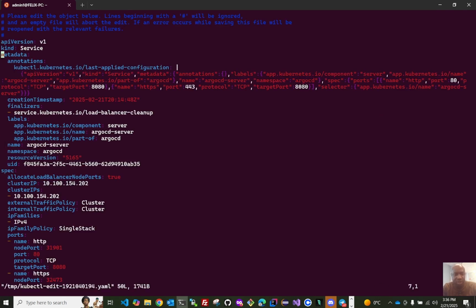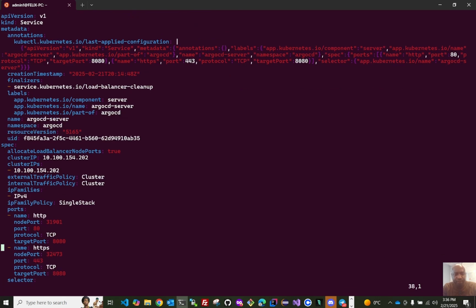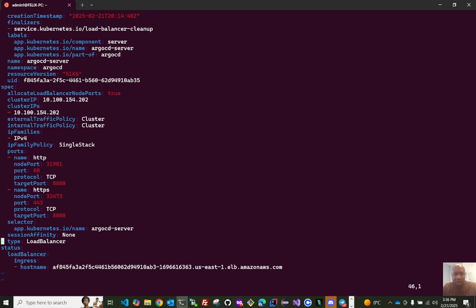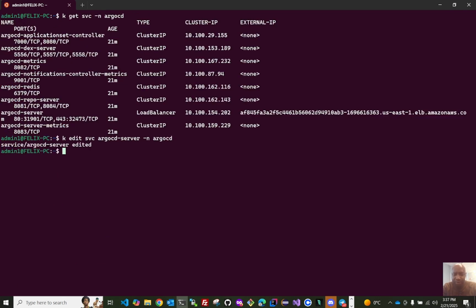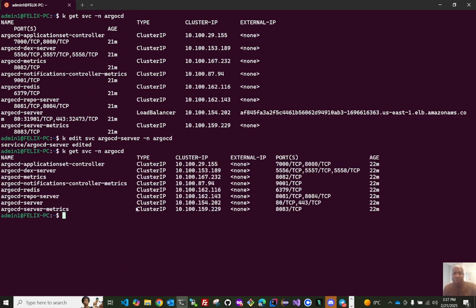So I will go straight down to where I have load balancer, which is here. Then I will press I to edit because I'm using Vim or VI editor. Then I will change it to cluster IP. Then I will click escape, Q, save. Now, if I get service now again, you can see it has returned back to what?